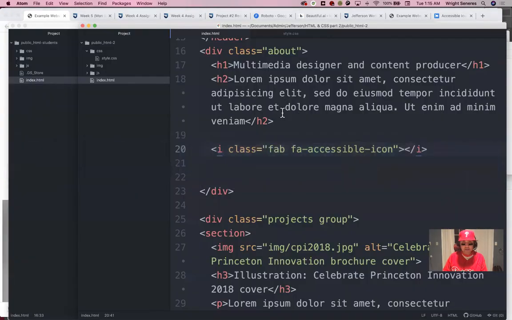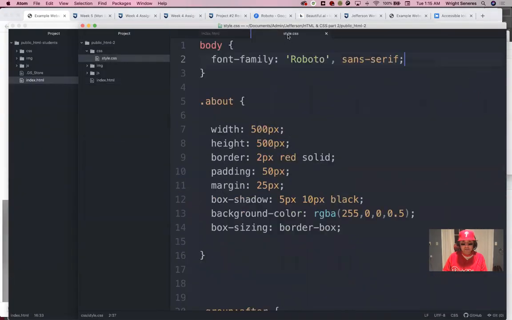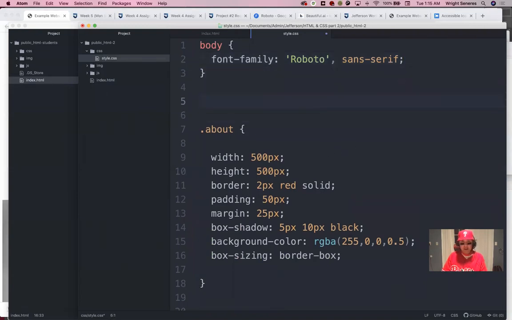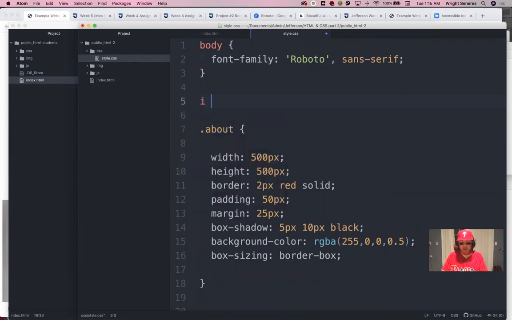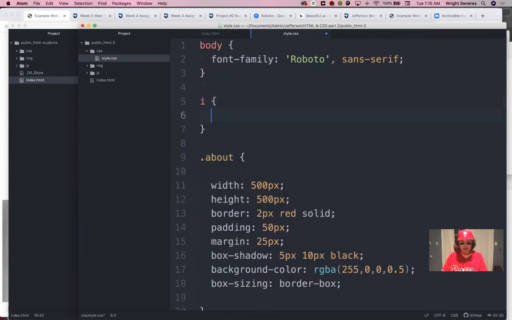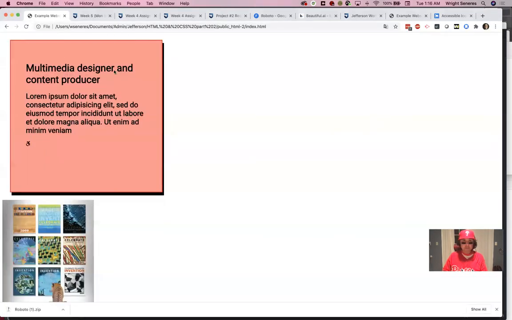Going back to Atom. We can start a new line. Maybe use the HTML tag itself, curly brackets, font size, say 2em. Go back to our browser, 3, 2, 1, refresh. Now it's a little bit bigger. Now it's 2em. So you can control these icons just like you can control text.